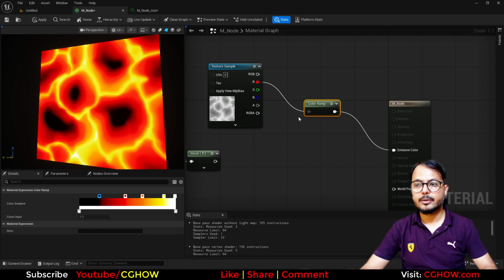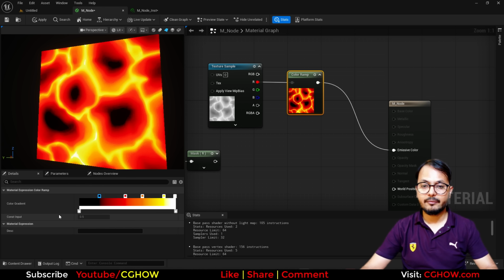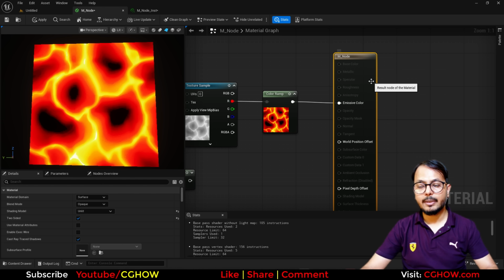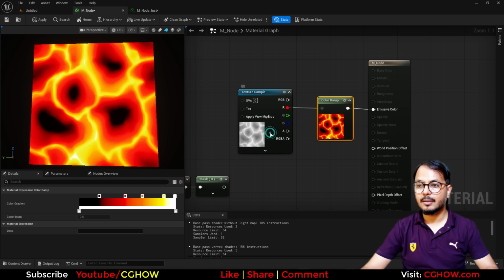So this is a quick tutorial. I just found this node. I just wanted to show you that we have this kind of node that we can use for coloring our effects, our materials. So this is quick. I will keep using it in my tutorials. So there will be more experiments with this and more use cases.